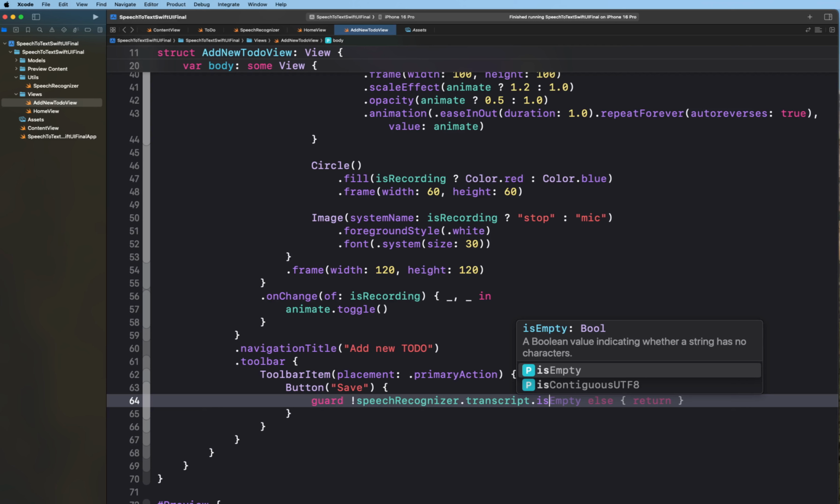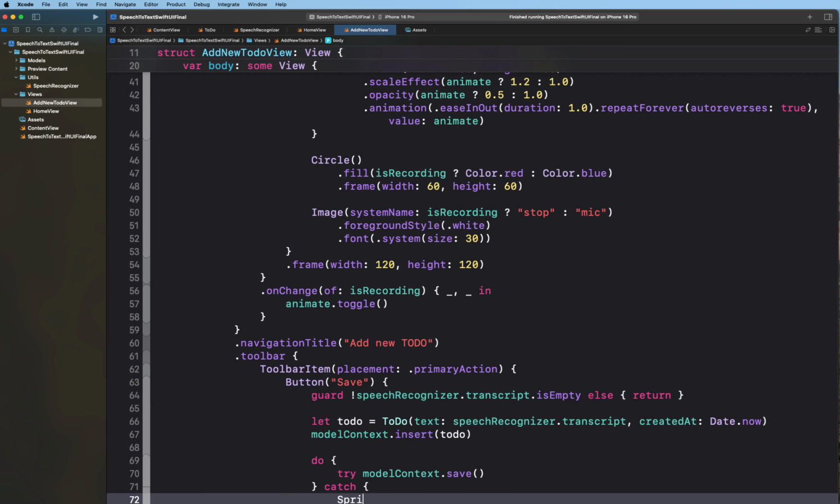We can have a model context, and we're going to insert the model that we've just created, which is the to-do. Now we're going to make sure that we actually call model context dot save to basically sync all the records. So we're just going to call do try model context dot save, and let's also catch whatever exception we are getting.